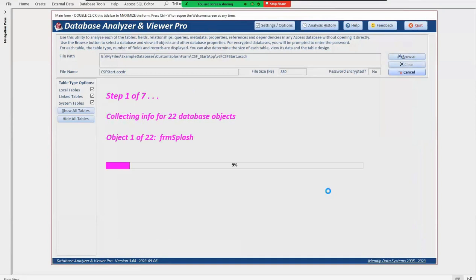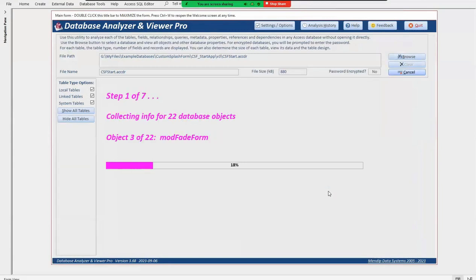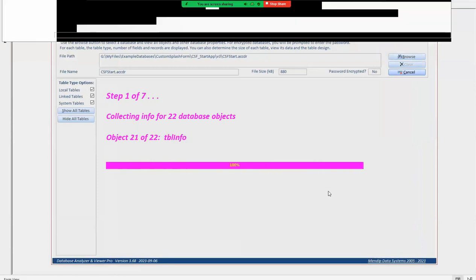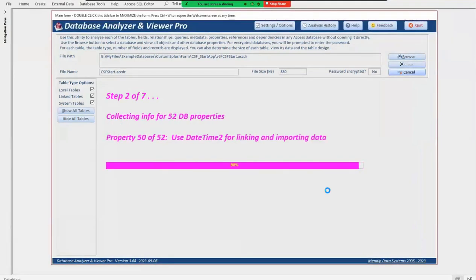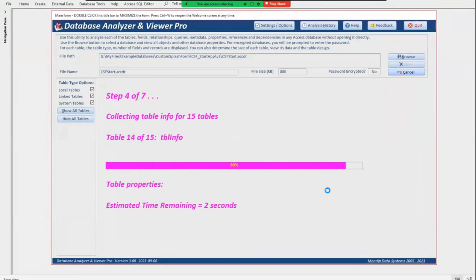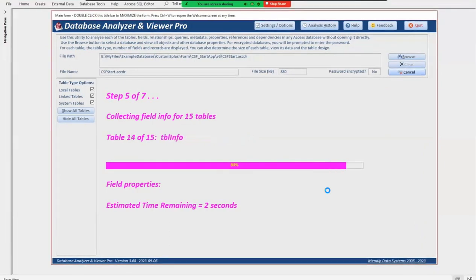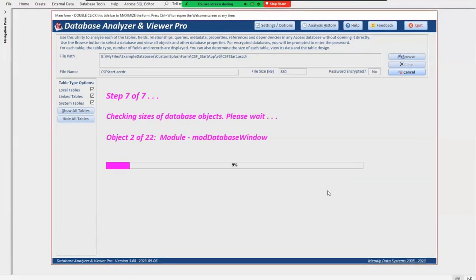and you see instead of 10 steps, it's only got 7 steps this time. 22 database objects, going through those. This one seems to be a bit slower at first. Properties, table info. I managed to jump one there. I didn't even see what it was. Then we'll get field info after this. Then queries. Oh, gone through them, no queries in this particular database.